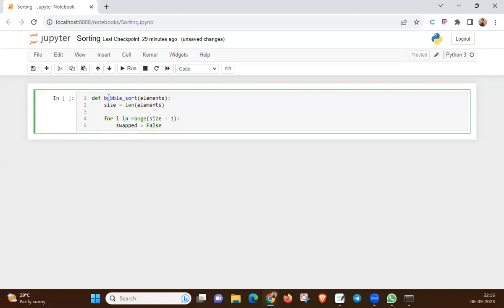This would help us when the list is already sorted. So in that case, we do not have to iterate through all the elements. After the first iteration, we'll get to know that the list is already sorted. So we do not have to loop over it and we'll break out of the loop.